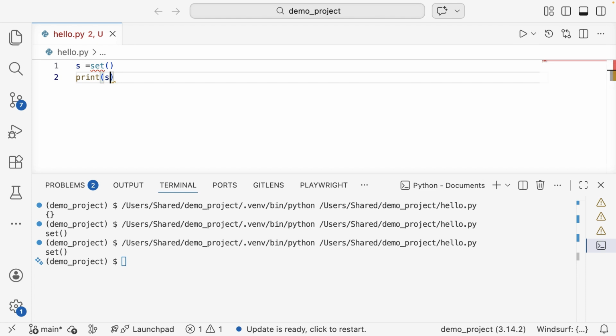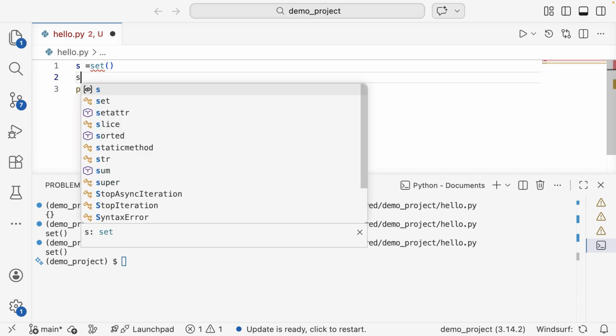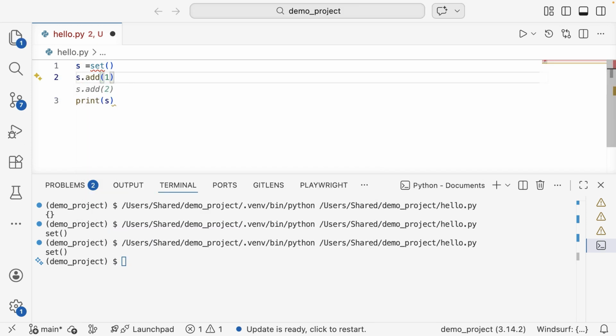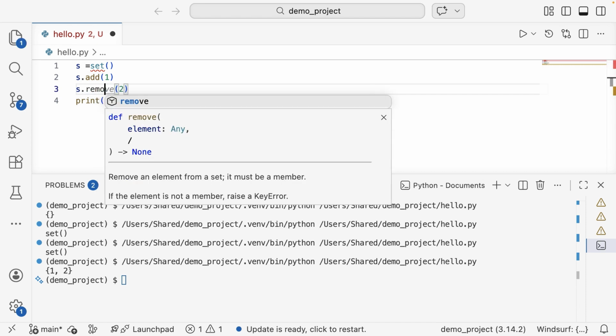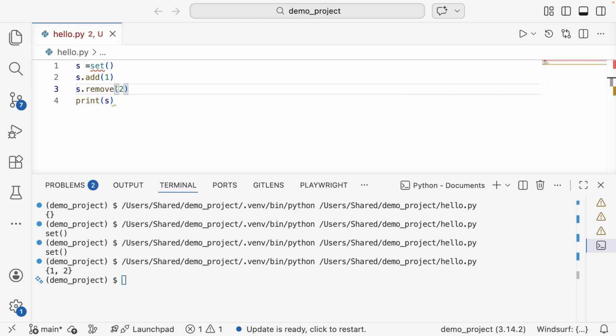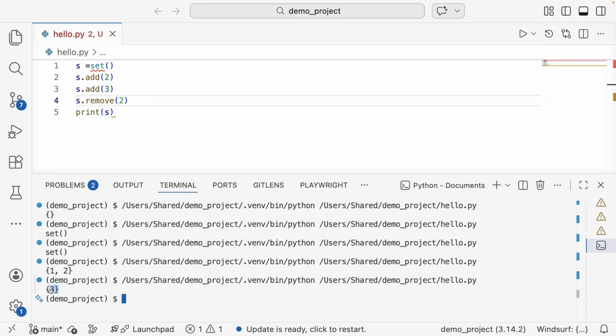And once you initialize a set, how are we going to add the items? As we saw here, we can say s.add(1) and so on. You can see the output here, 1, 2 and so on. In the same way we can remove a number. Let's say we add 2 and then we add 3. Now we are going to remove the 2 from the set. So all you are left with is 3 in the set.